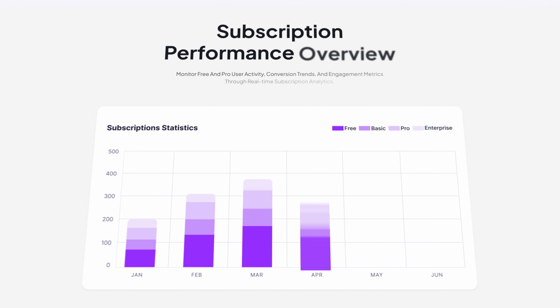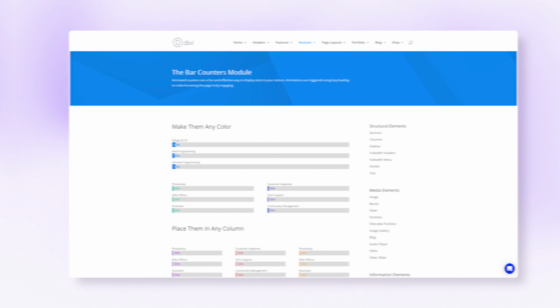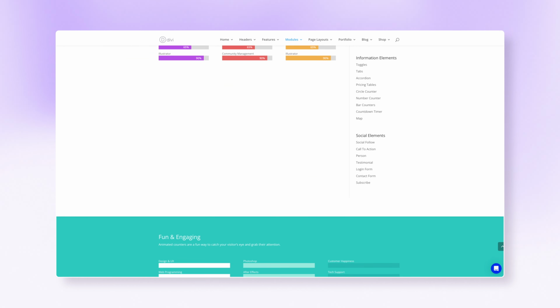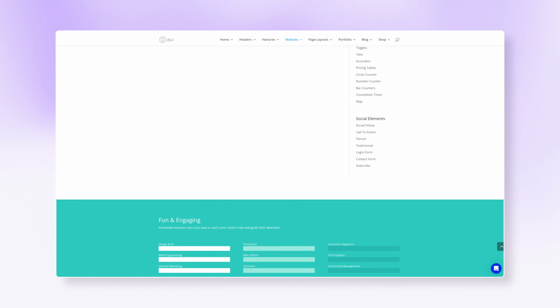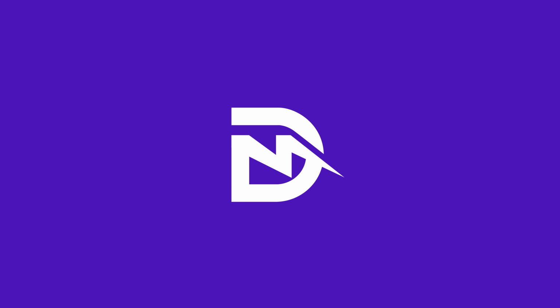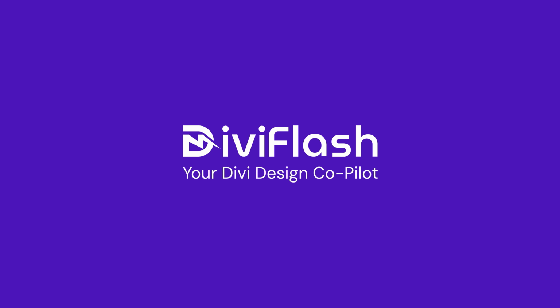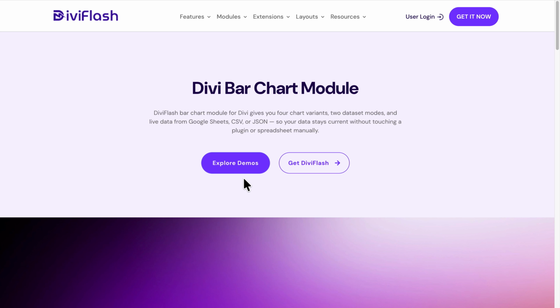Divi does not have a built-in bar chart module. Its bar counters module only supports single-line horizontal bars. That's why the DiviFlash bar chart module was introduced for Divi. With this module, you can create vertical, horizontal, and stacked bar charts.